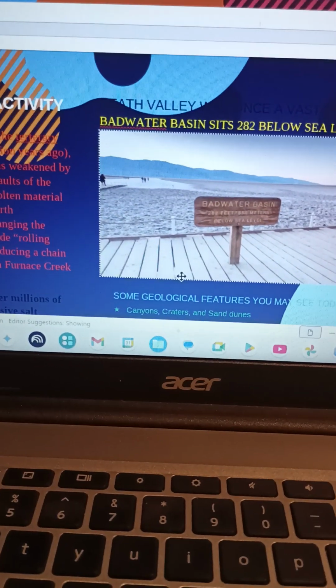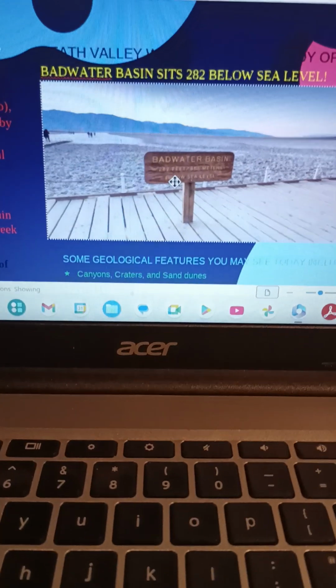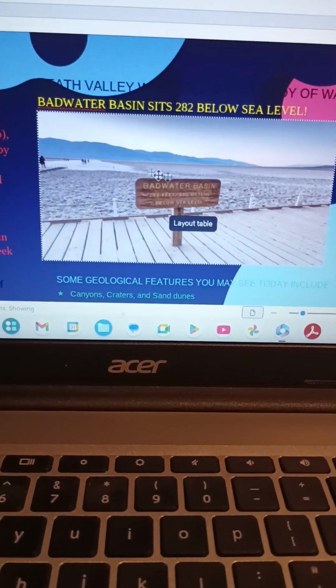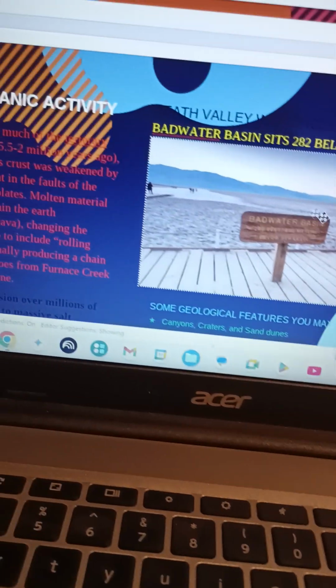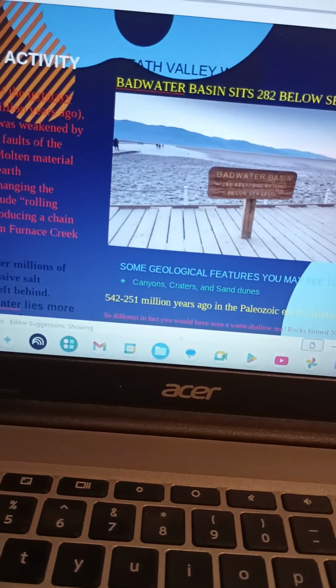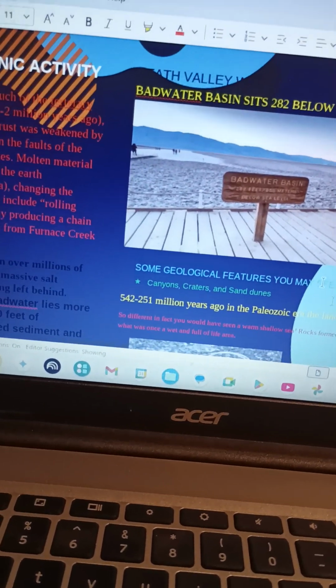Now, this is an image of Badwater Basin. This is kind of our more touristy area, I suppose you would say. This is at 282 feet below sea level, guys. That is insane. Some of the features that you're going to see today are canyons and craters, and obviously some sand dunes.